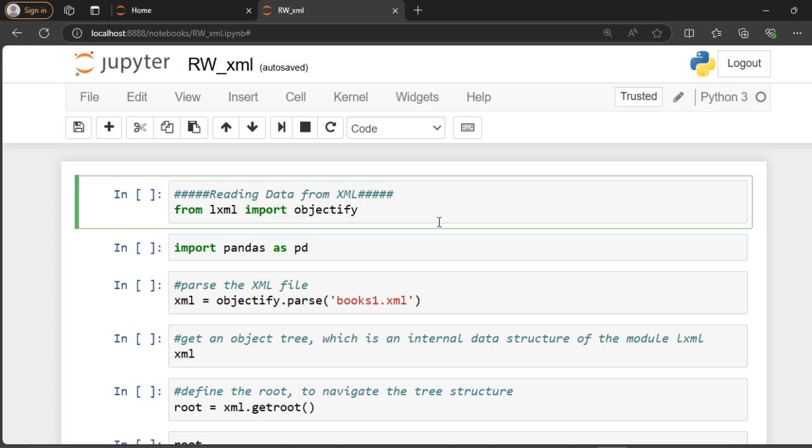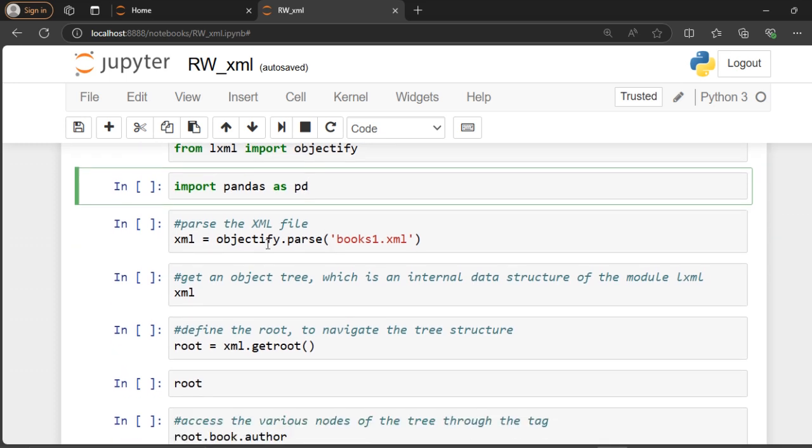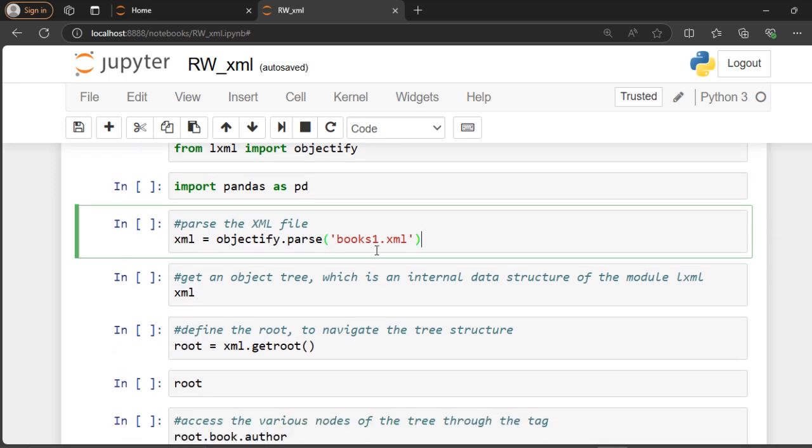One such library, which provides excellent performance for parsing very large XML files, is lxml. First import from lxml the module objectify. We are also importing pandas because we need to create a data frame. After that I need to parse the XML file. To do that, you call the function objectify.parse, and as the argument you give the name of the XML file which I have already uploaded in my notebook, and return the value in xml.